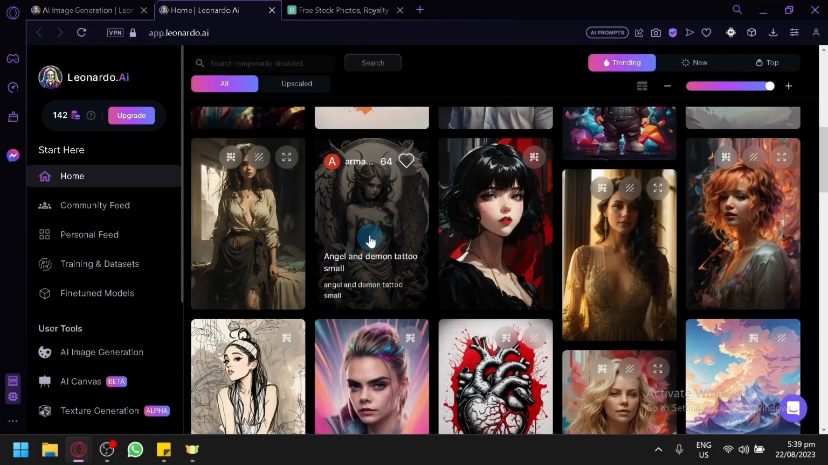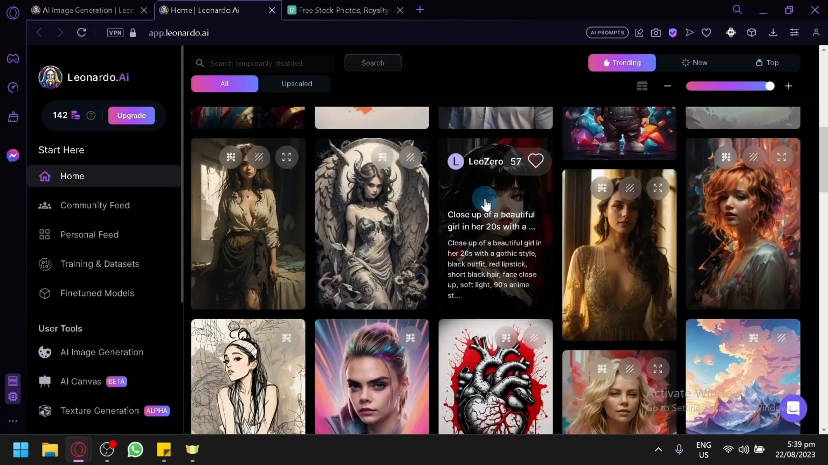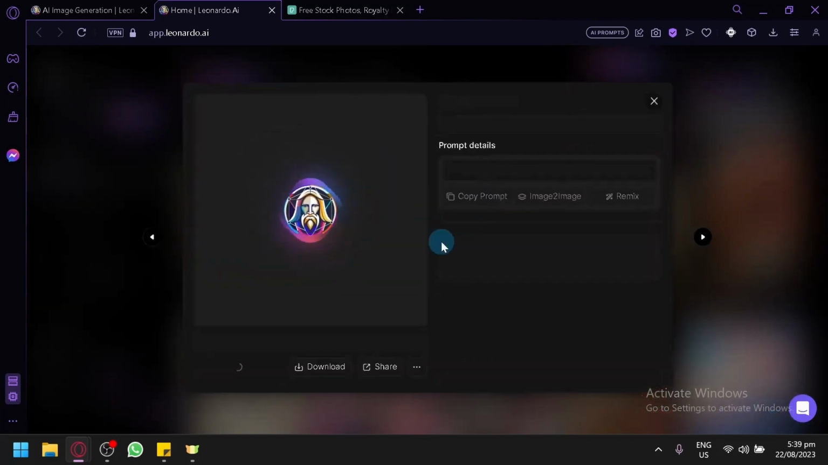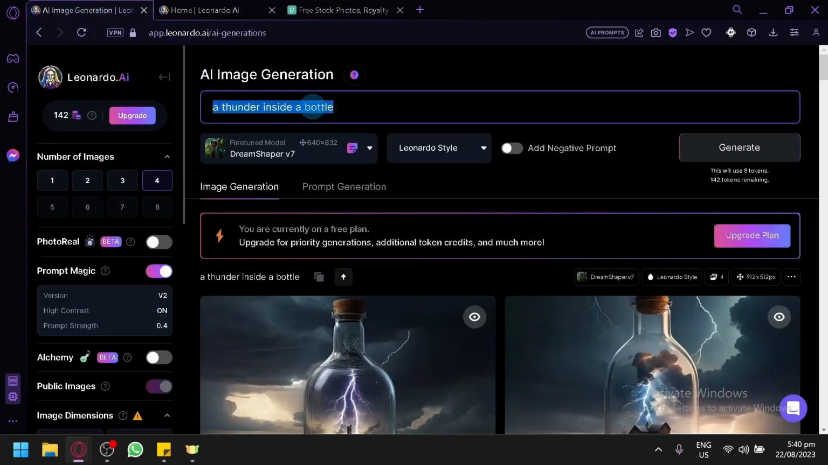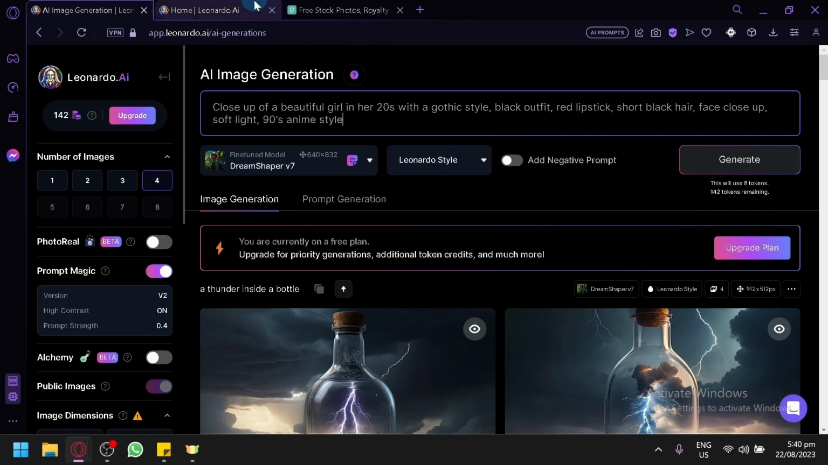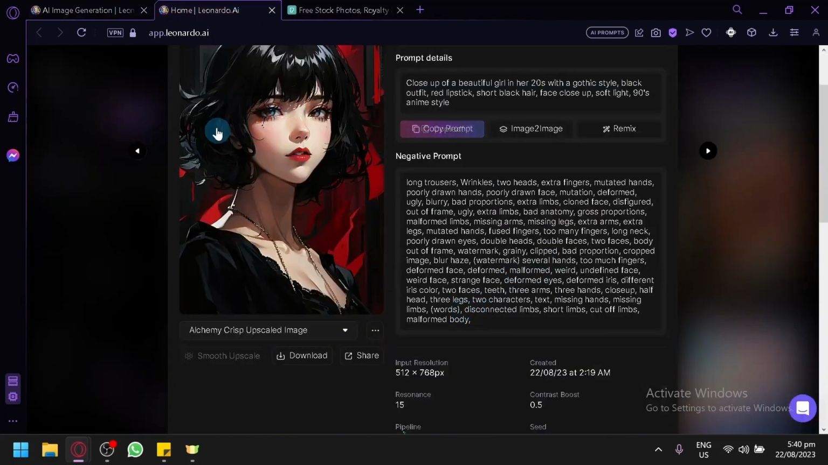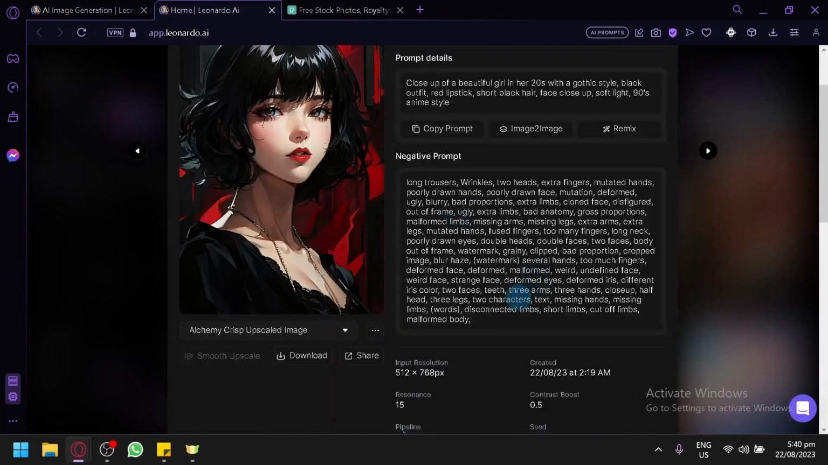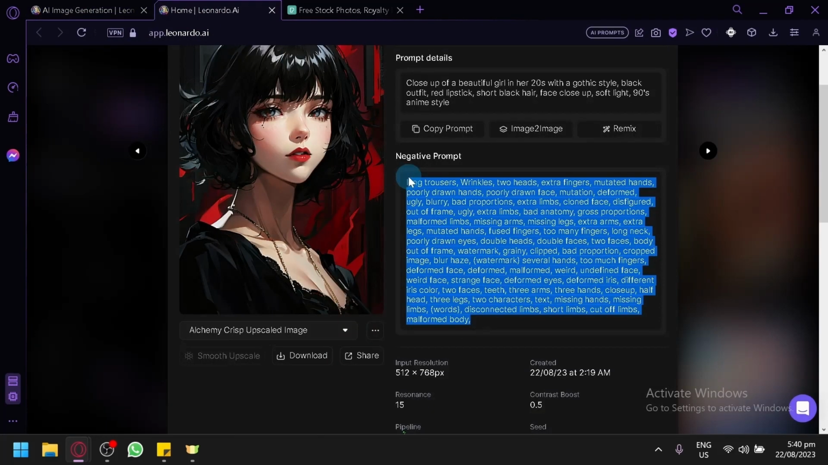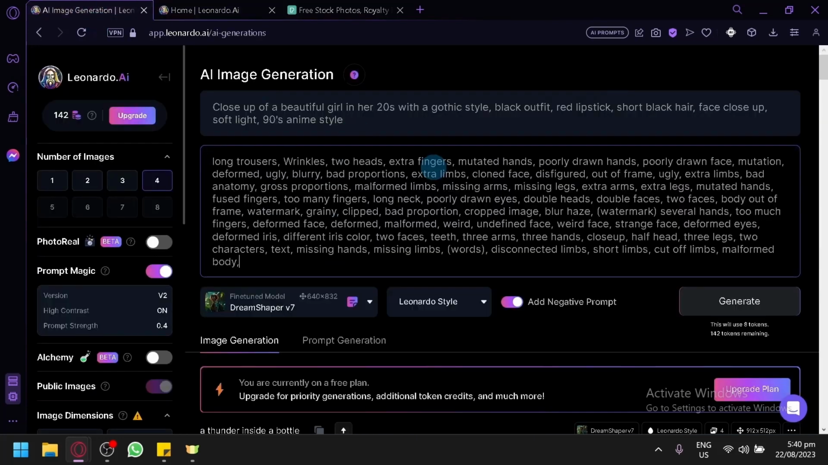For example, I would like to use this image over here as our basis. I'm simply going to open it and we're going to copy the prompt over here. So we're simply going to copy prompt, go back here. I'm going to paste it in our prompt over here. Now, as you can notice, this specific image has a negative prompt. So I'm simply going to enable it also in my version. And I'm also going to copy the negative prompt. We're simply going to copy this. Here we go, paste it over here.